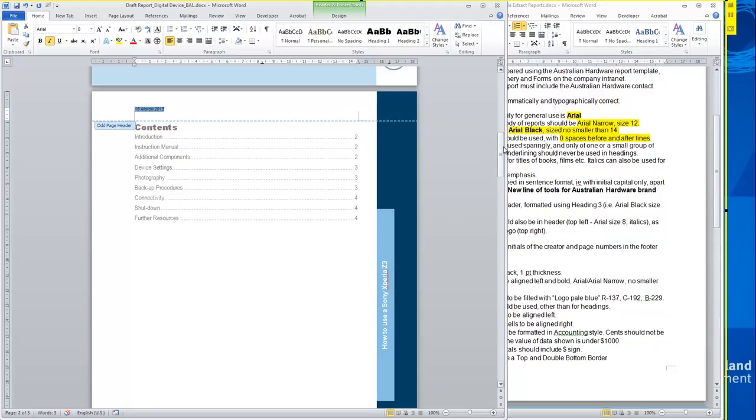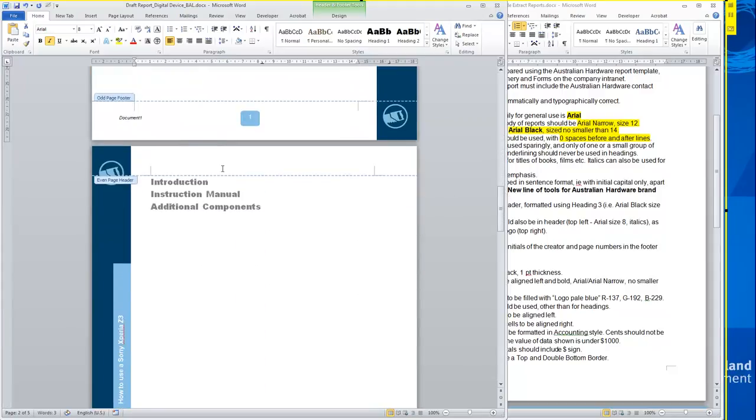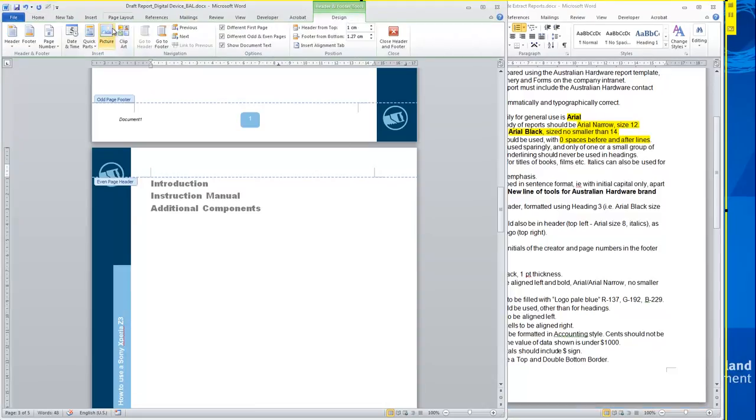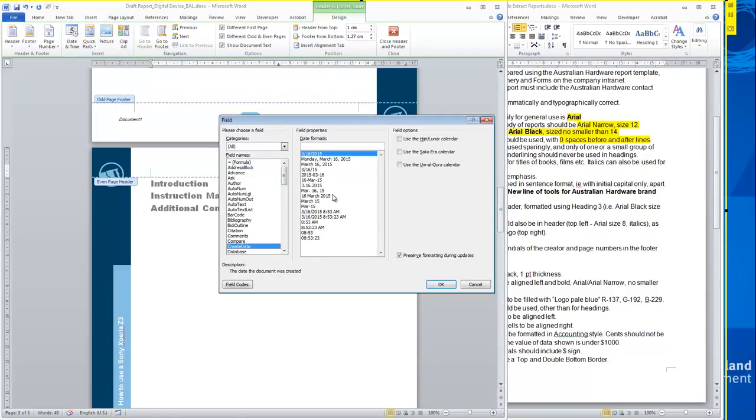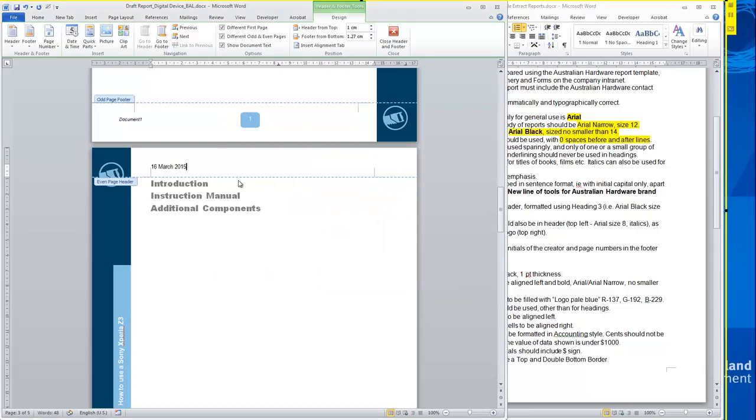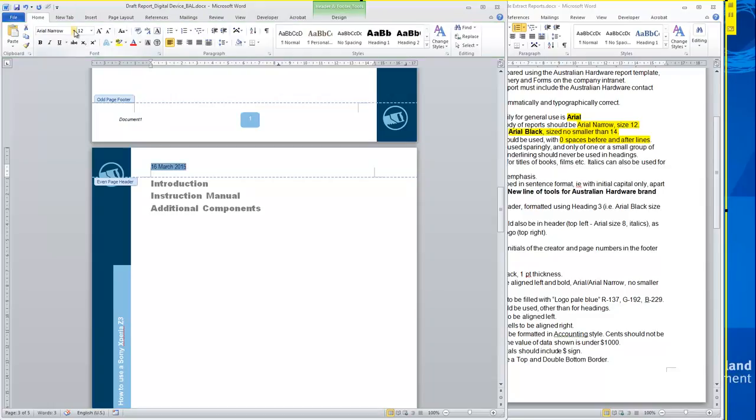If I scroll down, you'll notice that on the second page it doesn't appear. So I'm going to insert it here as well. Design, Quick Parts, Field, create date. Make sure it's formatted exactly the same. Press OK. And then again, highlighting and changing to Arial, size 8, and italics.